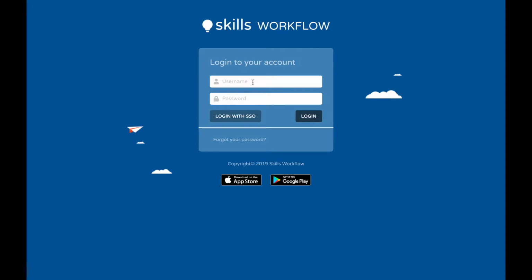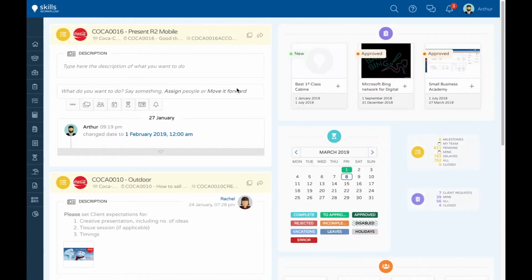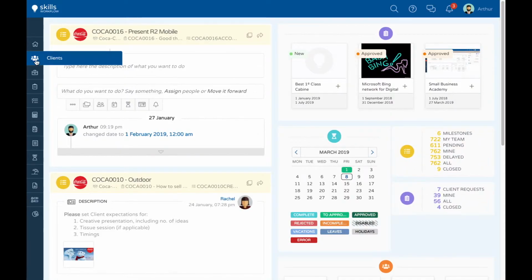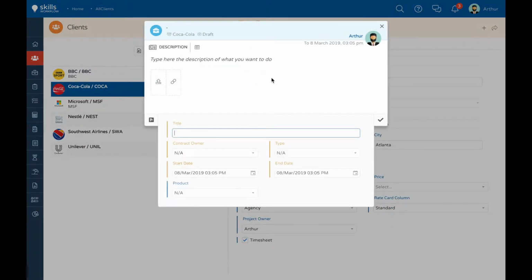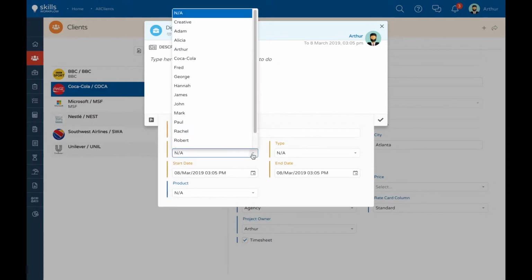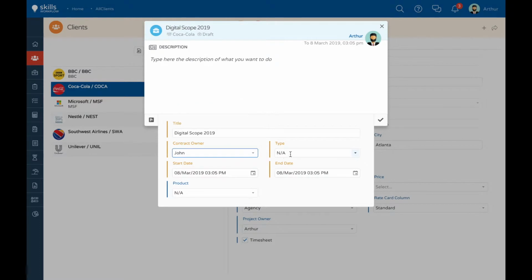Hi, I just finished meeting with the client and I need to create a fee proposal in Skills Workflow. Let's start. To create a quote, I need to create a fee. First, we need to select the client and select fee. Digital Scope 2019, contract owner, type. Oh, I almost forgot to change the start and end date.